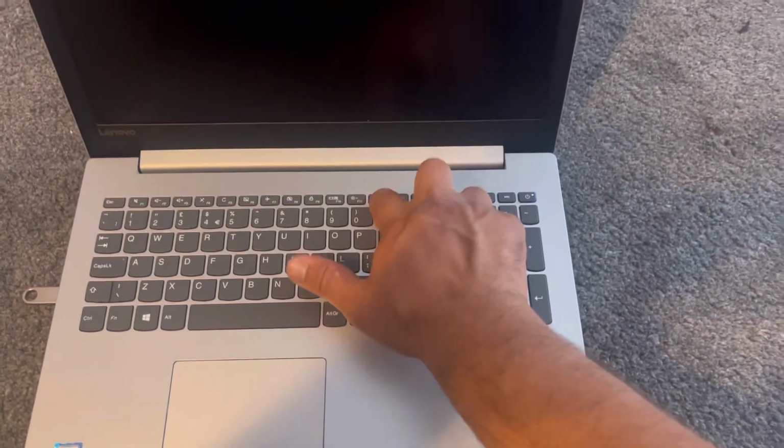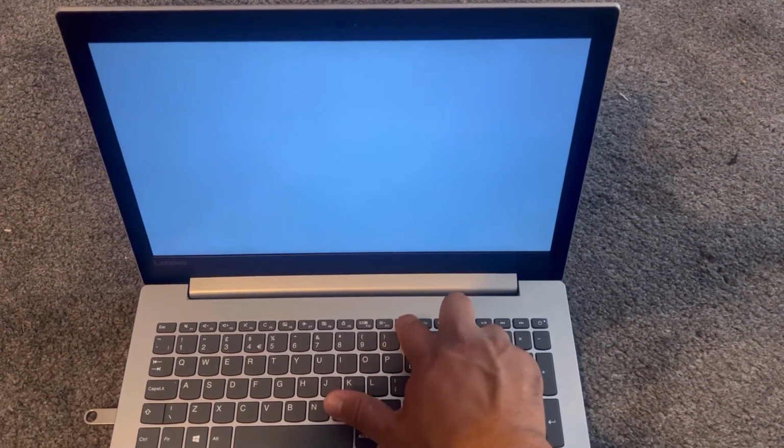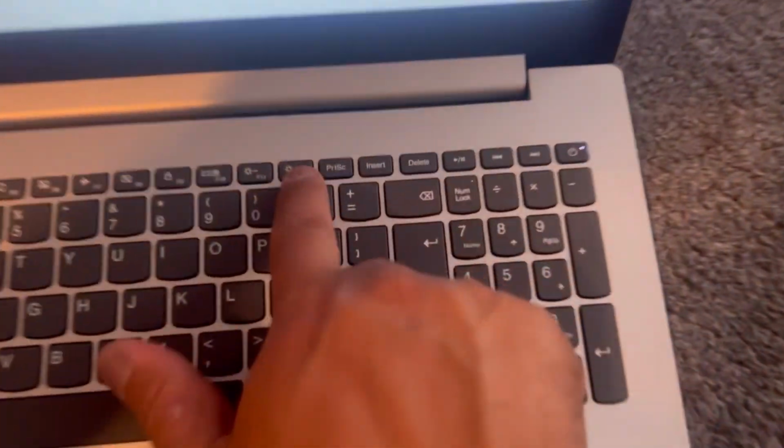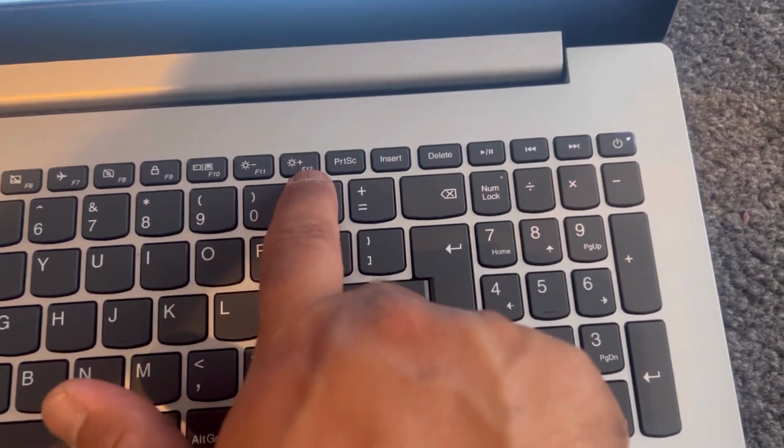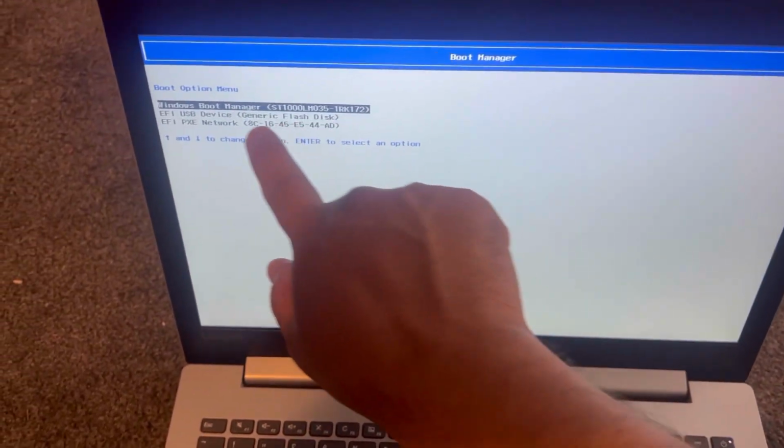Now keep tapping the F12 key. Yes guys, the F12 key. I will zoom in and show you guys here. Okay, so we have now entered boot manager / boot menu option.